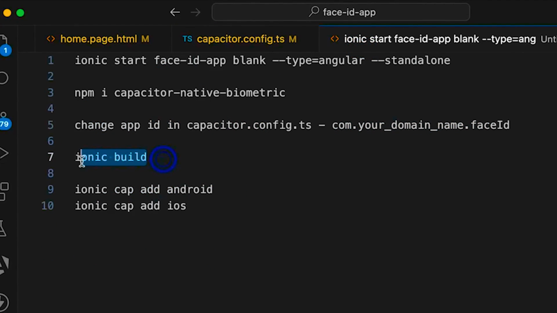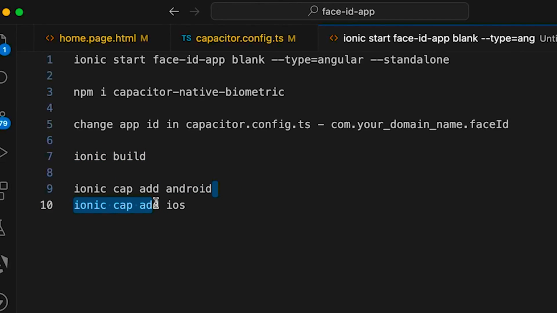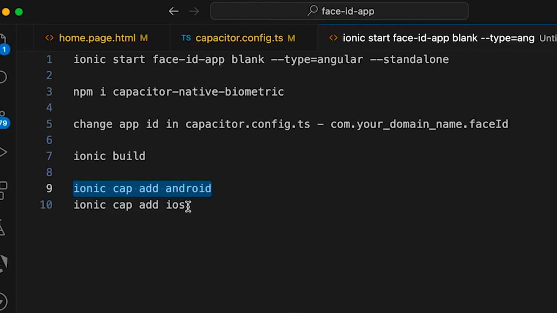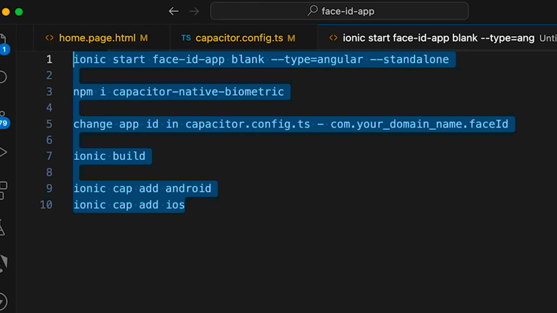After doing that, you need to run ionic build and create the platforms for Android and iOS. If you're using Windows, then you simply need to go for the Android platform. If you're using Mac, then you can add the iOS platform too. After you are done with this configuration part, you simply need to go ahead and work with the design part.